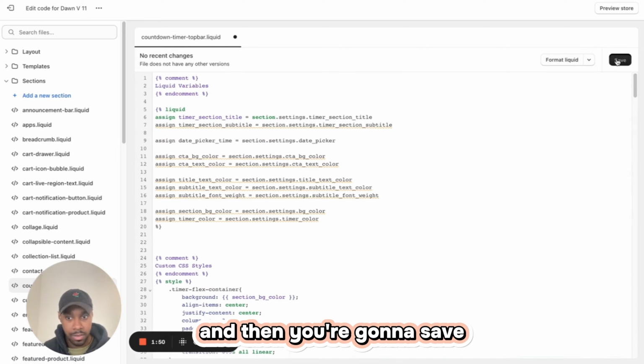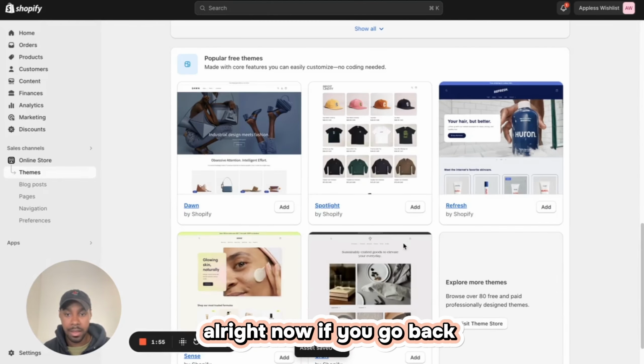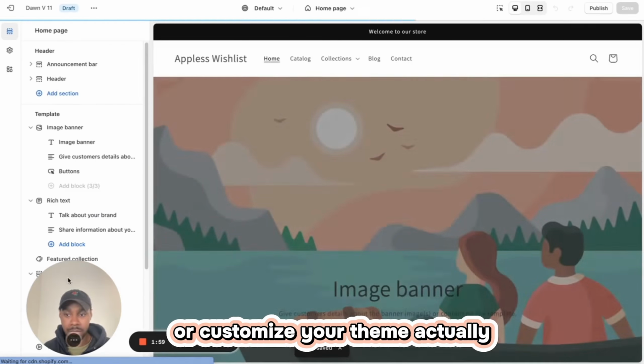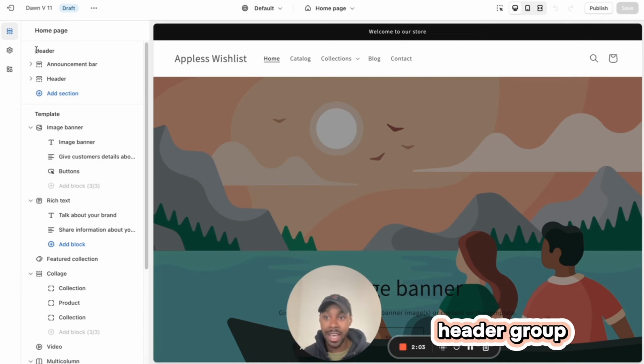And then you're gonna save. All right, now if you go back and preview your theme or customize your theme actually, you should be able to have access to a new section in the header group.